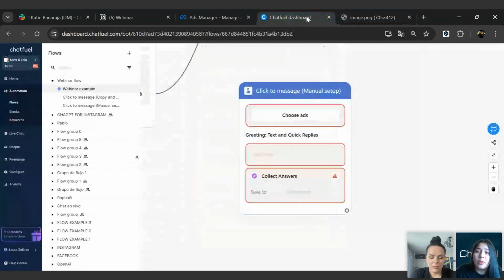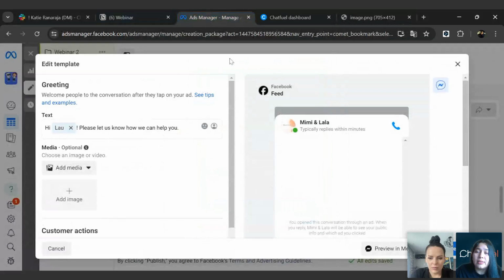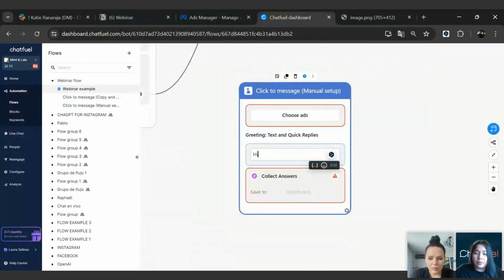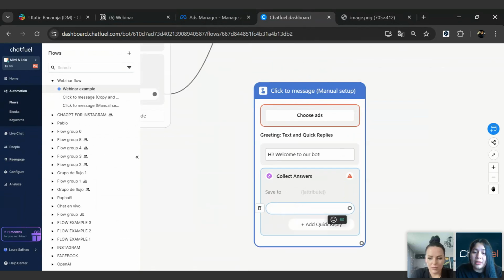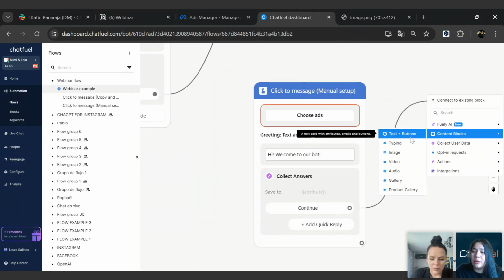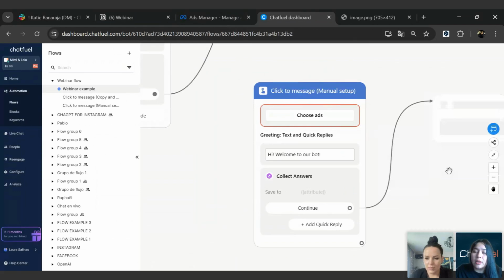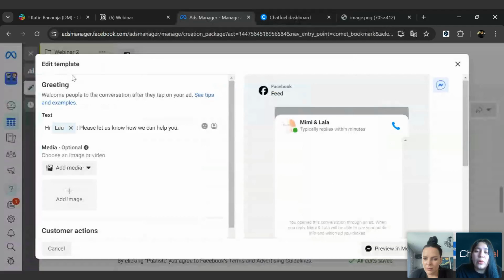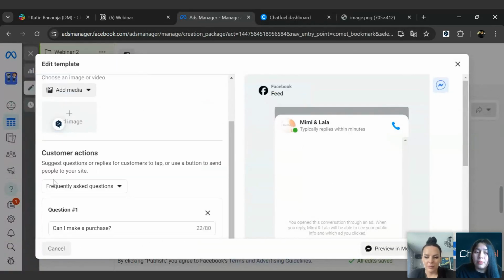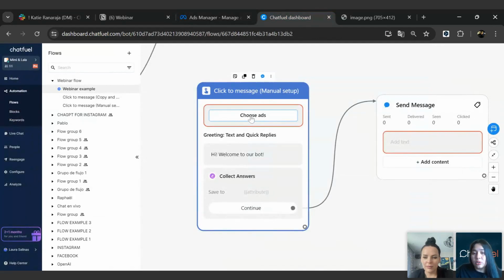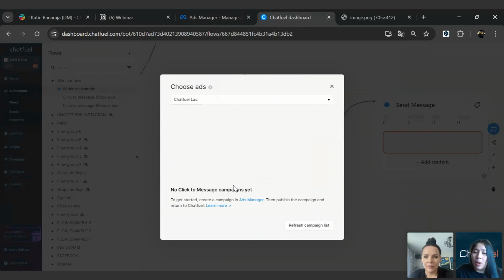And once it is done, it's going to appear in our ad setup. So let's do something. I'm going to add, hi, welcome to our bot. And I'm going to add here, let's say, a quick reply saying continue. Then we're going to connect it somewhere in the flow. Let's say we use a text and button option, so we're using text and quick replies. If we go to our ad setup, it says text, but take a look here. It doesn't show quick replies. It shows frequently asked questions. What is going to happen if I leave it exactly like that? Our ad is not going to appear here. When I click choose as, it's going to show an empty box exactly like this.